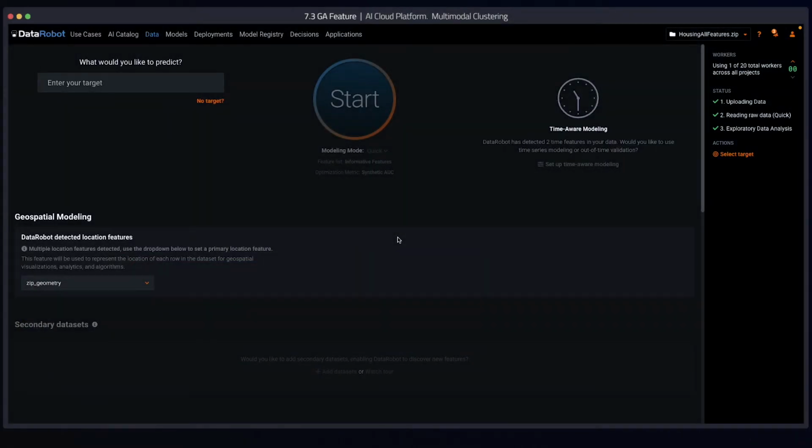Hi, this is Josh from DataRobot, and I'm here to show you a quick tour of the new multimodal clustering capability that's in DataRobot 7.3.